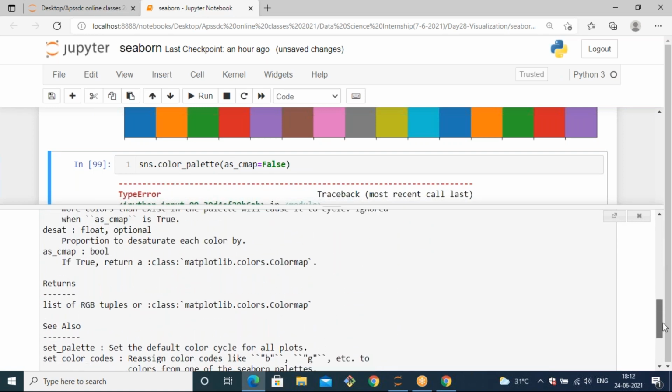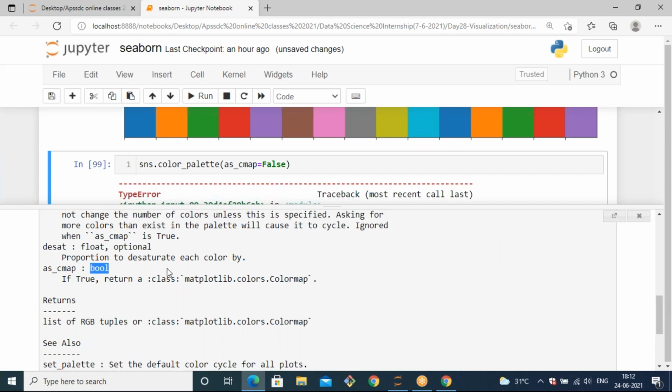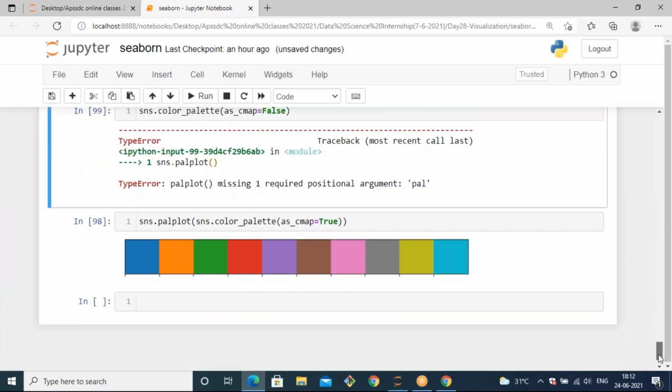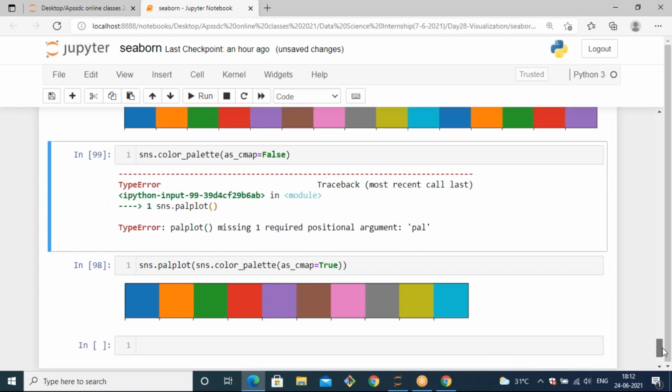When you make as_cmap equal to true, it returns color combinations of matplotlib colors, and by default it is false, so it will take colors from Seaborn. But when you mention as_cmap equals true, it will return a matplotlib colormap. So that is the difference. Most of the colors are the same, but when you use some other combinations, you will observe the difference between the colors of Seaborn and the colors of matplotlib.